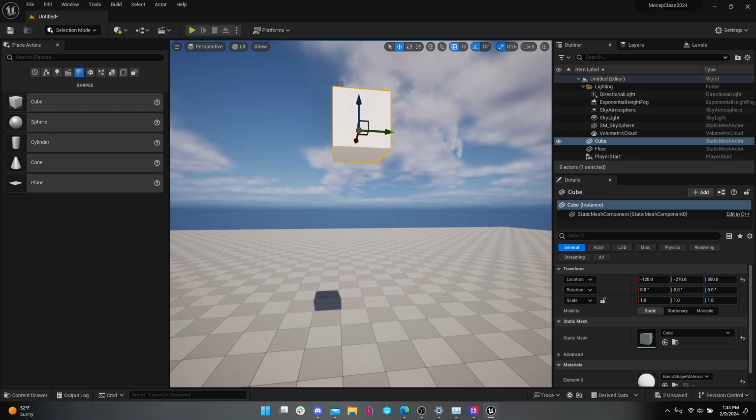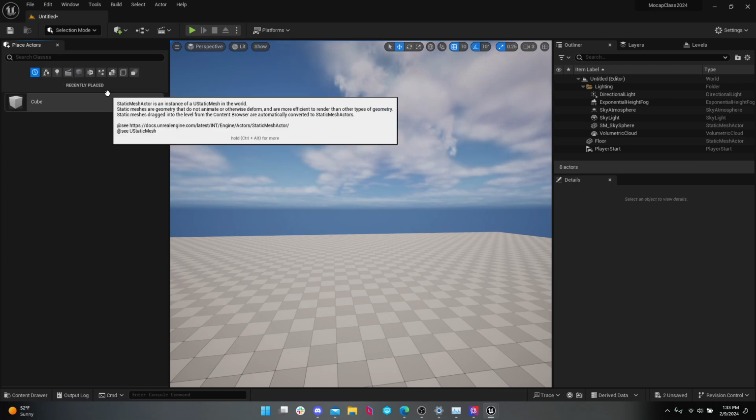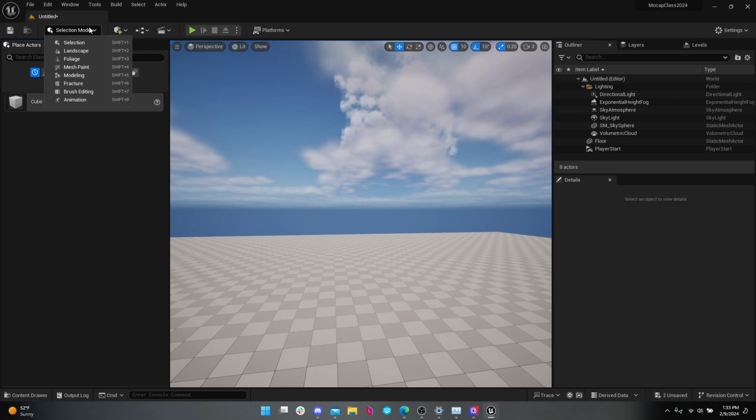But if you want to delete something from your world, select it and hit the delete button. Any questions before we start putting something in the world?